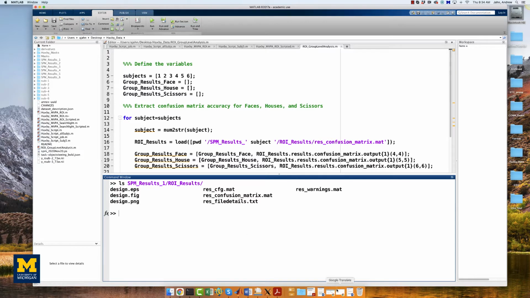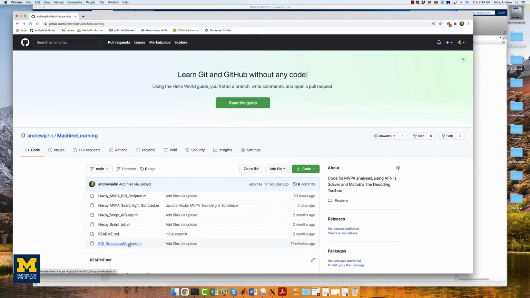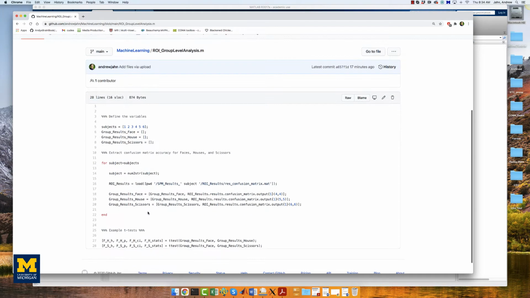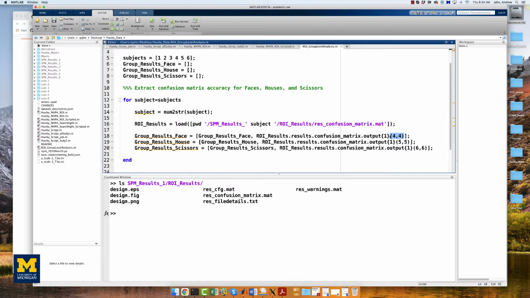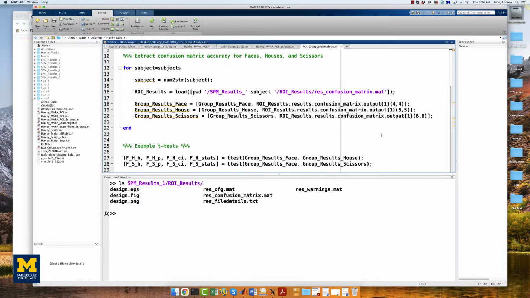The script from the GitHub link down below will extract the classification accuracy and store them in variables. Go ahead and save this if you want, or copy and paste it into a new MATLAB script, whichever one you prefer. The details about the script can be found in the link to the ebook down below. For now, all you need to know is we're extracting the classification accuracy for conditions 4, 5, and 6, which correspond to faces, houses, and scissors. We can then use the t-test command to do a direct comparison of the accuracies between different conditions.